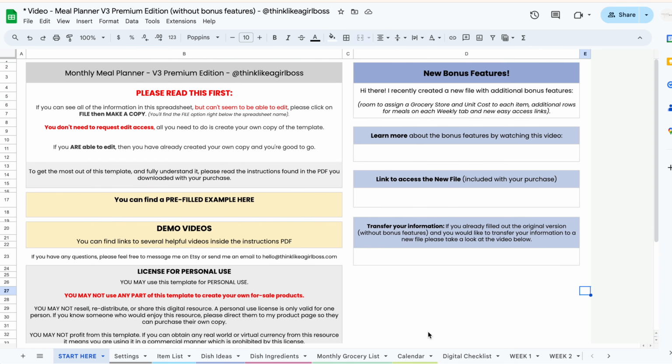So if you already purchased the template, let me show you where you can find this new file. If you purchased the template after I created this new file, you're very easily going to find the update. You're going to jump into your Start Here tab, and then you're going to find this purple section over here that says New Bonus Features.